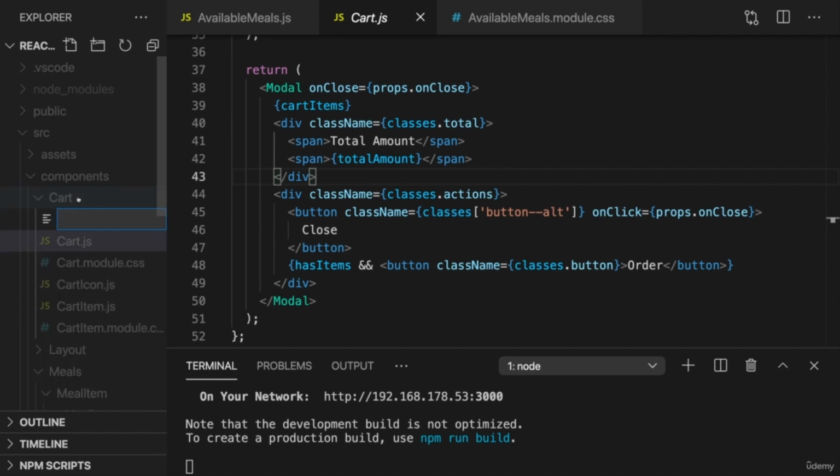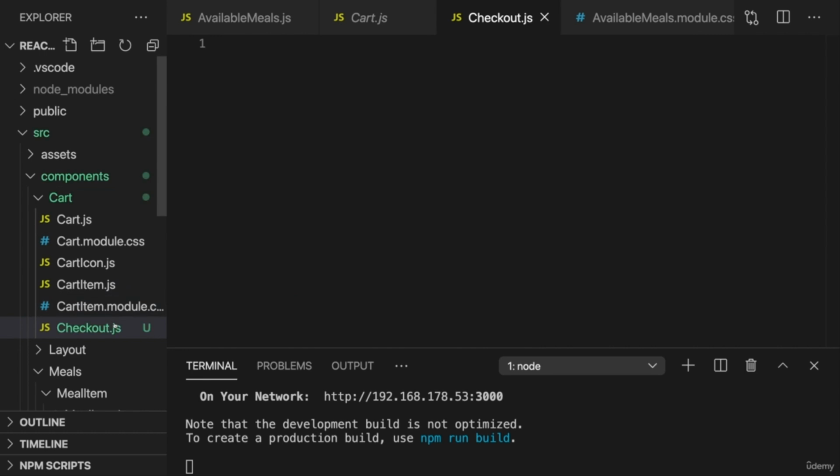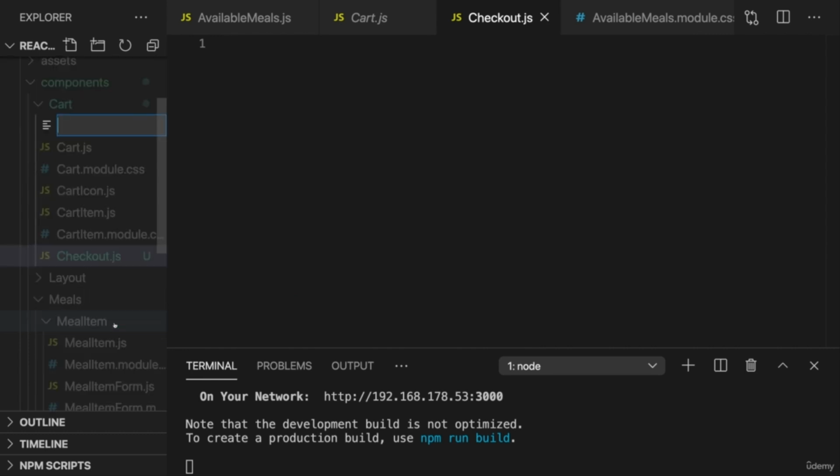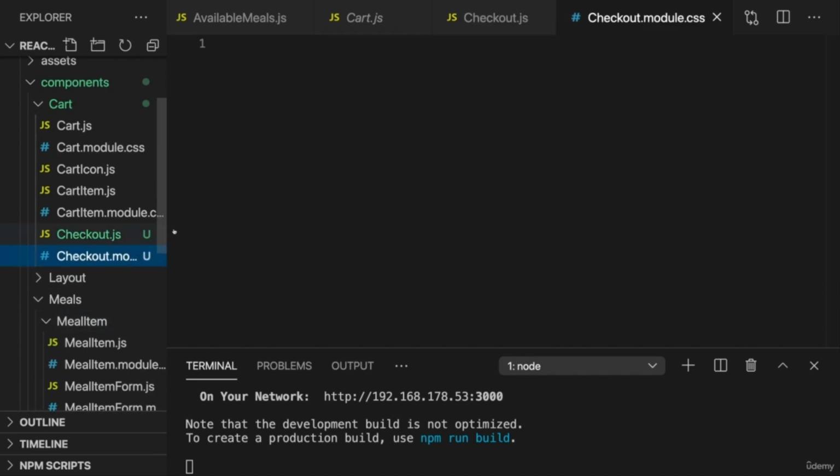And for that, I'll add a new component, and I'll name it checkout.js because it will be the checkout form. And we'll also need a checkout.module.css file for the styling, though I'll provide the styling to you once we're done setting up that form.